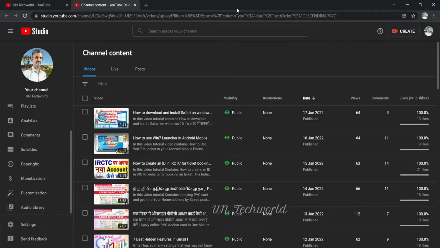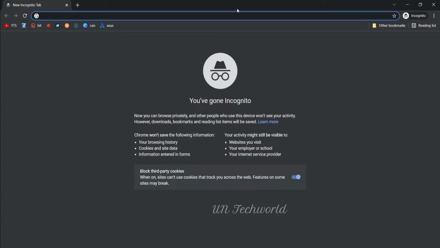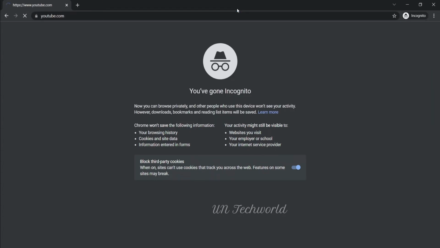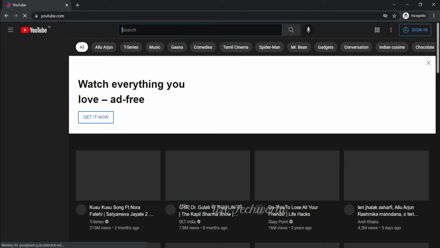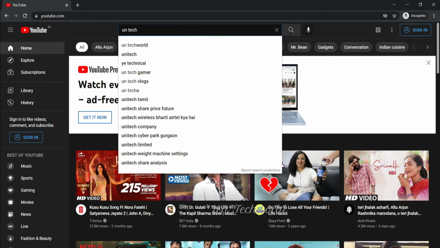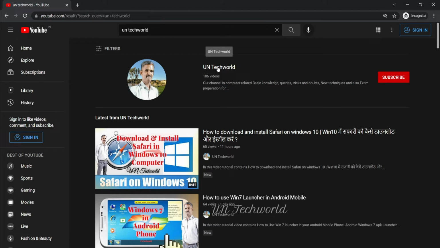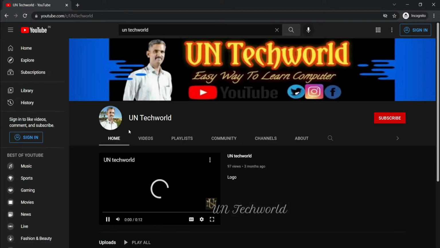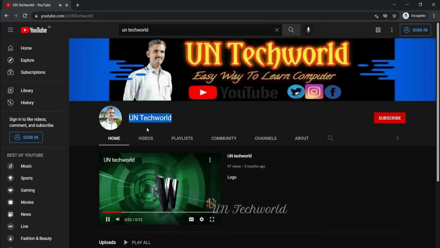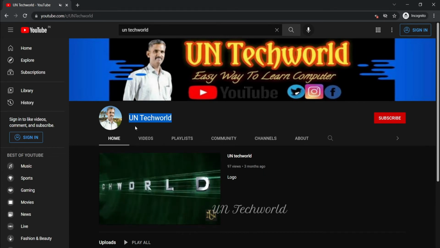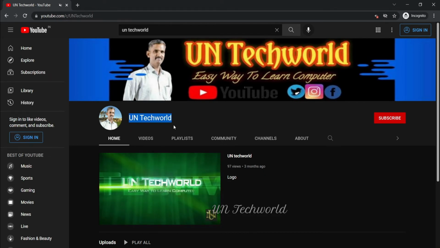Now you need to check whether this setting is effective on your YouTube channel. Press Ctrl+Shift+N to open private incognito mode. I am entering youtube.com. Now I need to search for my channel, so I am entering the channel name You Tech World. Hit enter and the page is open. Here You Tech World is shown, so I am clicking on it. You can see here the channel name is displayed but the subscriber count is not shown.